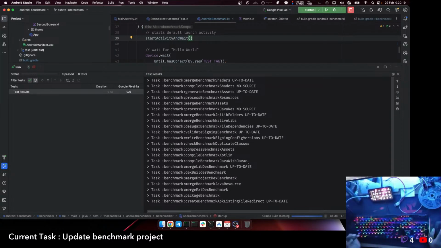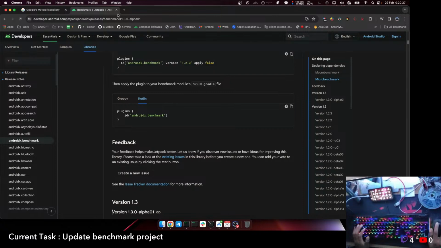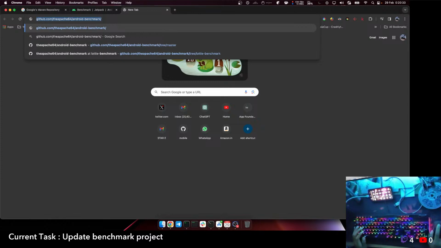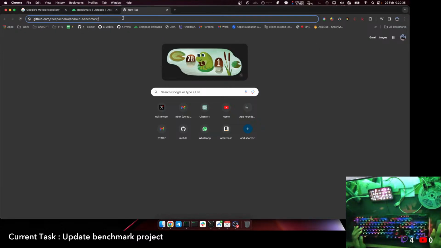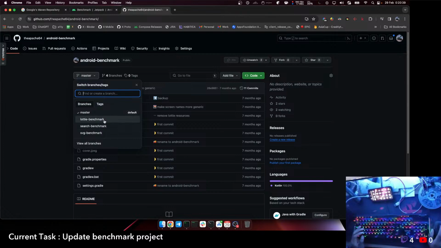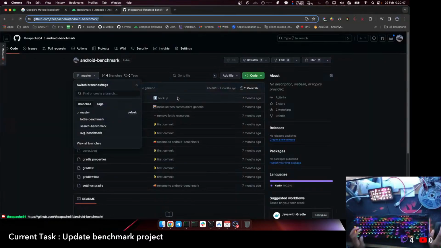It's doing something. So this template I'm using is here, Android benchmark. I use this template for almost all benchmarking. I usually go to the master branch that has the basic setup, and then I cut branches for whatever benchmark I have to do. I'm just pasting this link in the chat, so if anyone wants to use it, you are free to use it.